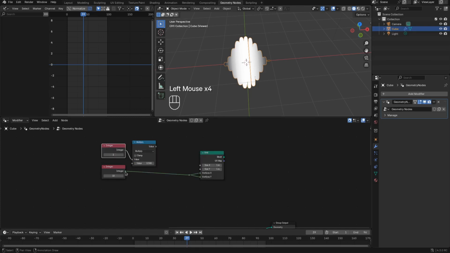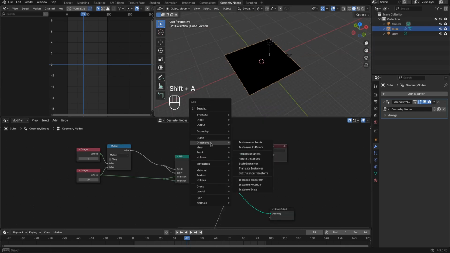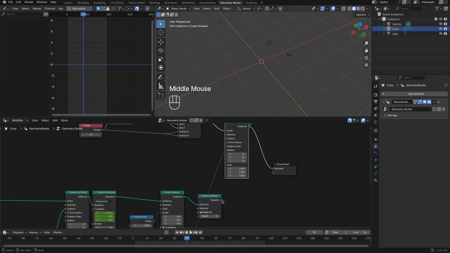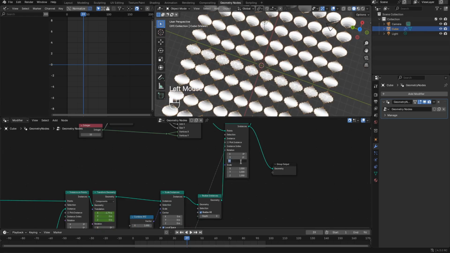Also, I used some math to put the complete size into relation to the number of vertices, but I'll remove that again soon. First, we use an instance on points node and use the necklace as instance, and also rotate the instances by 45 degrees around the z-axis. And we are already starting to fill the plane.